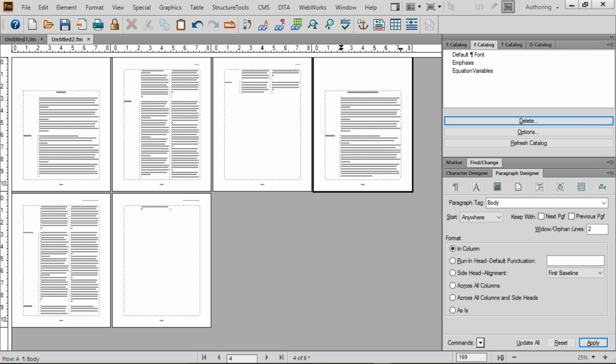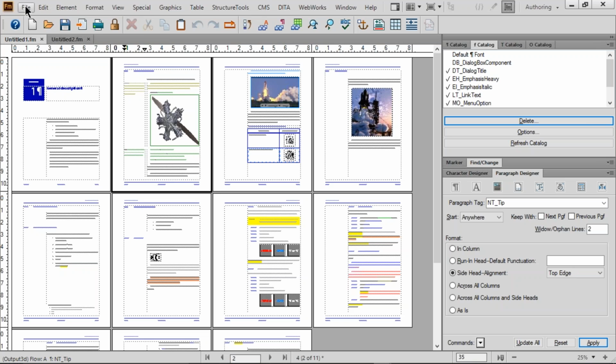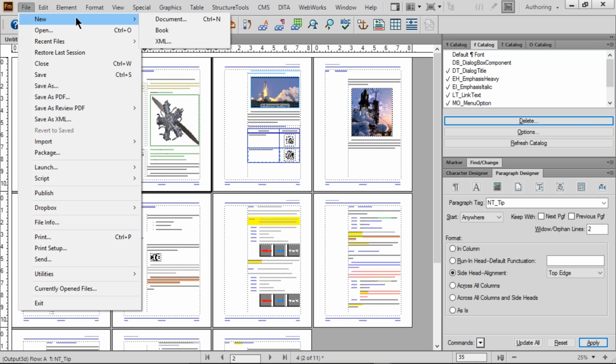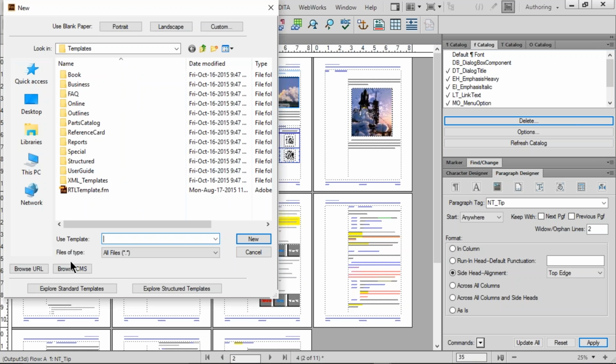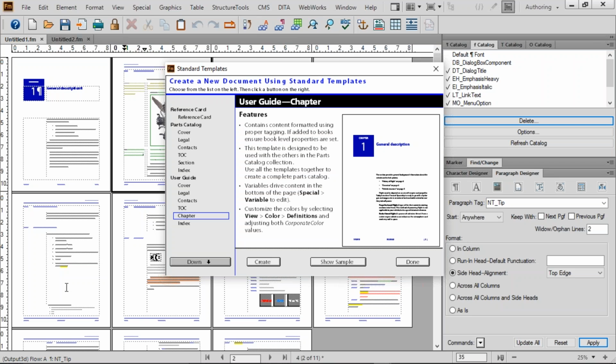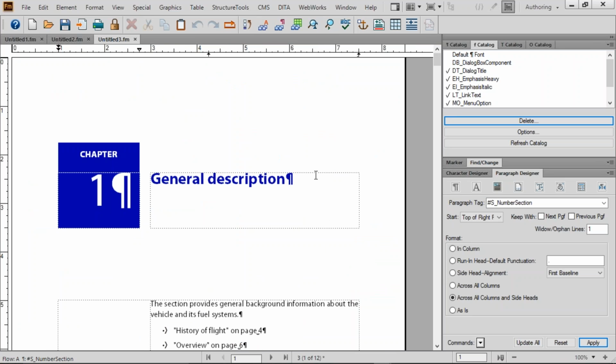And what you end up with at the end of this is a basic template, something that has page layout, character format, and paragraph format. My suggestion, if you're going through this video and you want to actually try these things, because all of this was created using nothing but default FrameMaker documents. One of them was created by choosing File, New, Document, clicking Explore Standard Templates, and in the templates, I used the first screen user guide chapter and I did a show sample. That was the first file that I worked with.